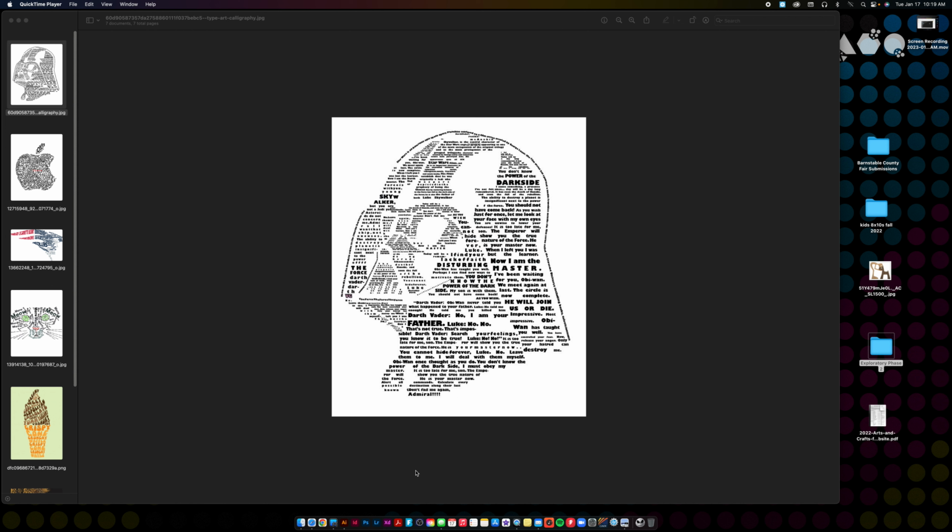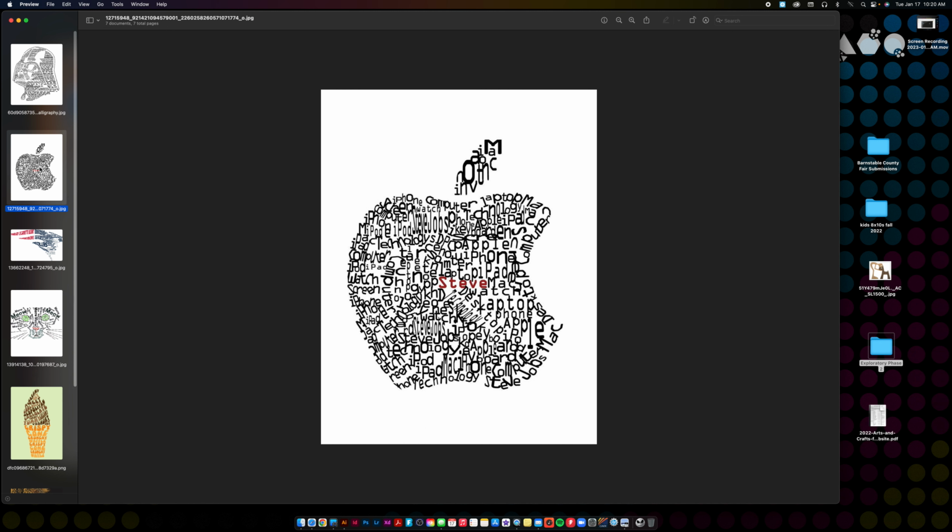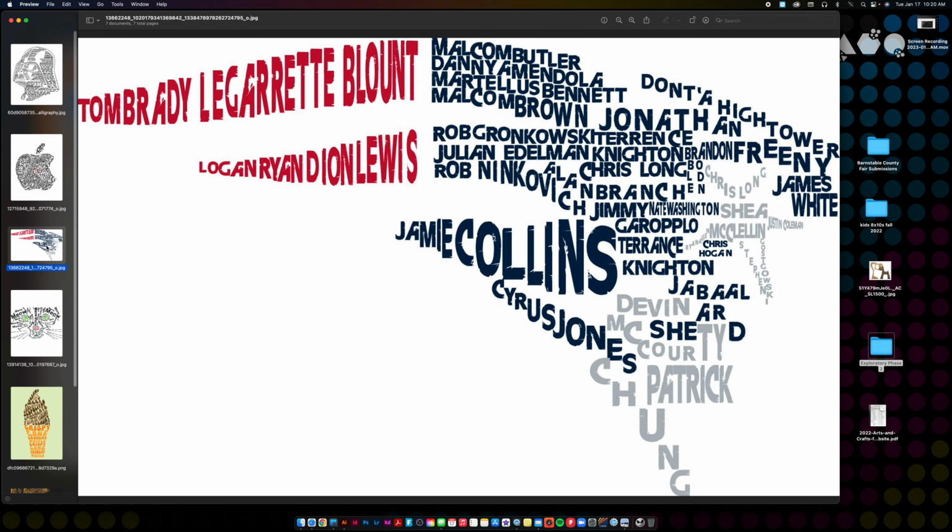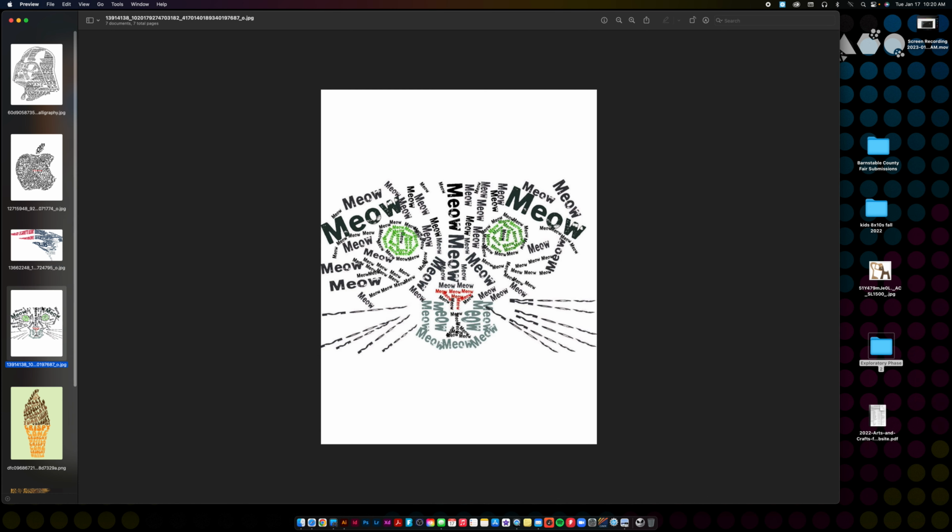So this project is called Type is Art, and we're gonna sort of work with type a little bit differently than you've worked before. Although some of you may have done and definitely seen projects like this. So you're gonna find a quick image of something, and it doesn't have to be too complex, too crazy, but you're gonna use type to create the shape. So it doesn't have to make sense.